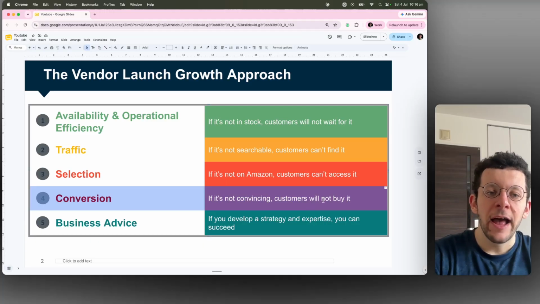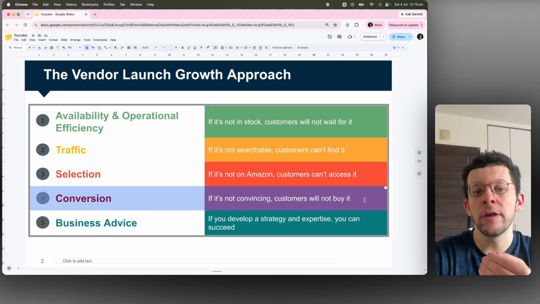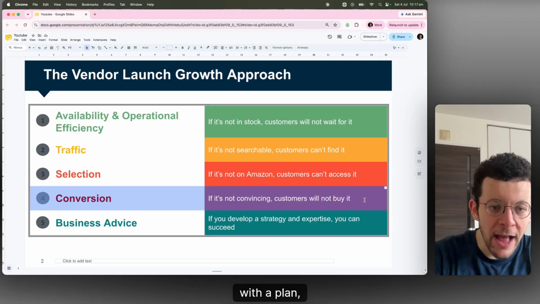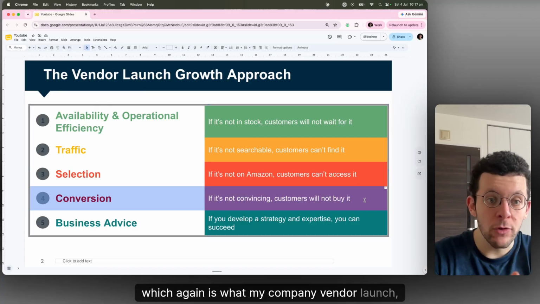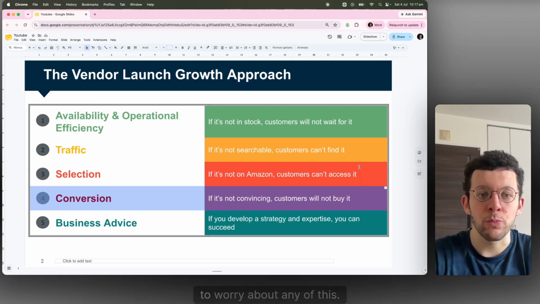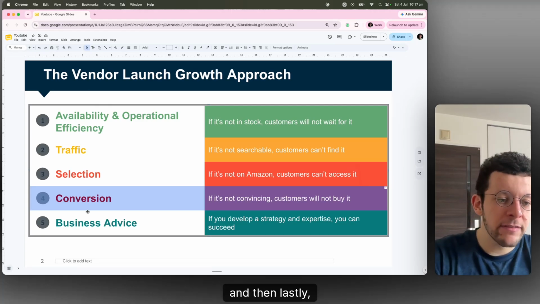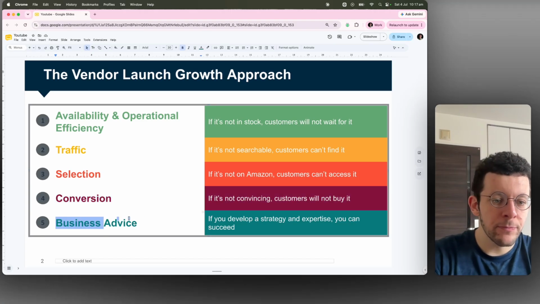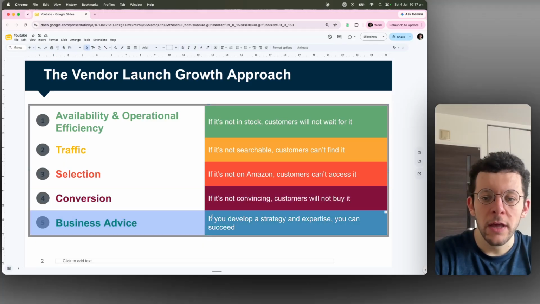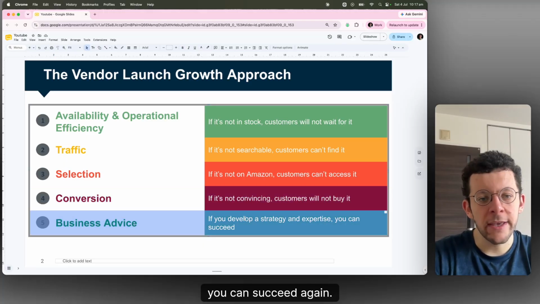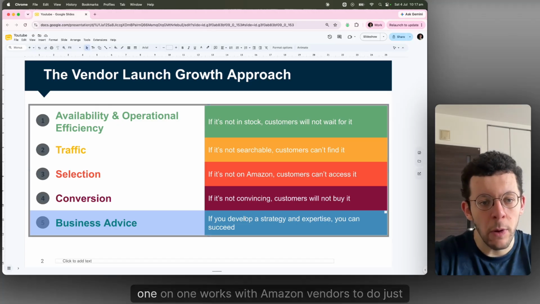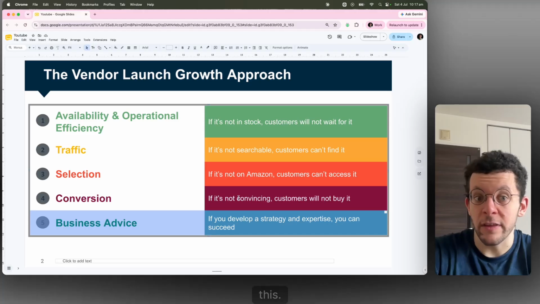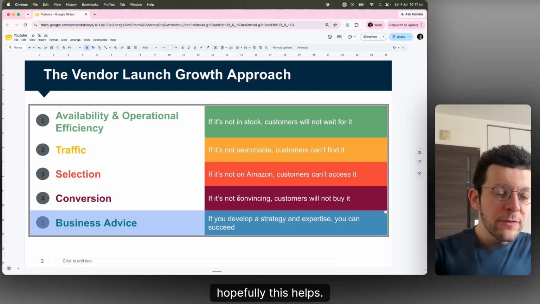You have to attack each of these pillars individually with a proper strategy, with a plan, with the sufficient resources, which again is what my company Vendor Launch does for our clients, so that you don't have to worry about any of this. And then lastly, how this all ties together, business advice. If you develop a strategy and expertise, you can succeed. Again, what we do at Vendor Launch, I also have a consulting practice that works one-on-one with Amazon vendors to do just this. So hopefully this helps.